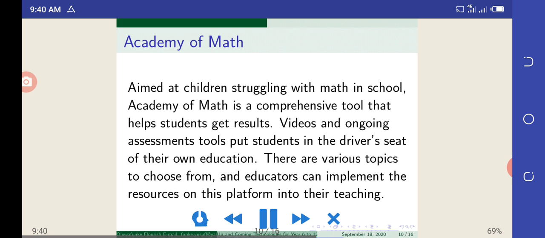Academy of Math. Aimed at children struggling with math in school, Academy of Math is a comprehensive tool that helps students get results. Videos and ongoing assessment tools put students in the driver's seat of their own education. There are various topics to choose from, and educators can implement the resources on this platform into their teaching.